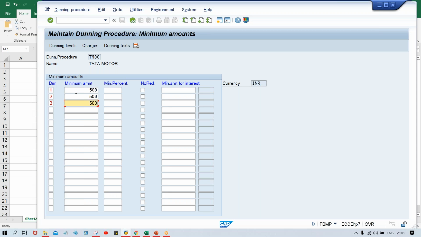And multiple invoices are going to be overdue in the future as well. But still you can give a small amount, like, okay, if the overall outstanding balance is going to exceed this, then only the system is going to run this. So a small amount is going to be specified here, guys. Now I'll come back to the dunning text.